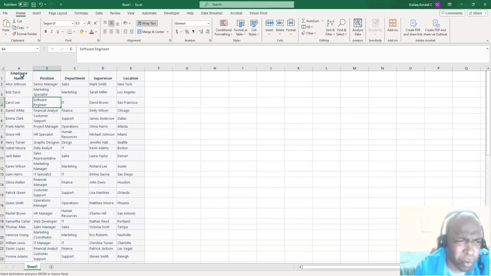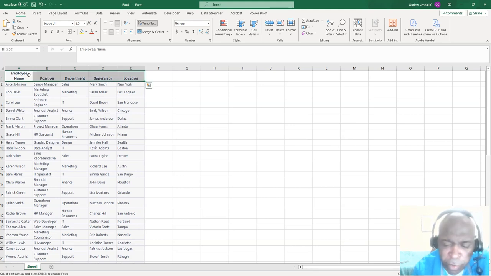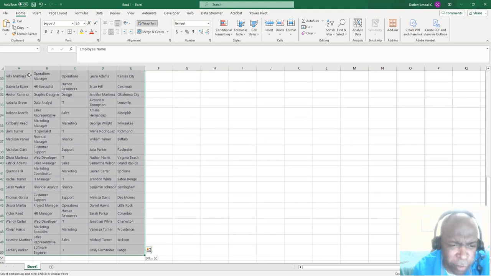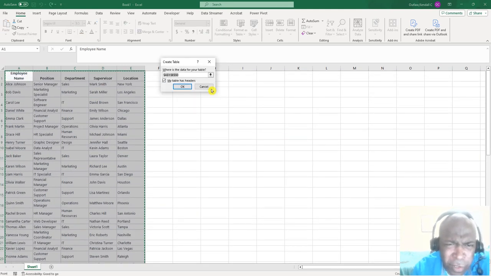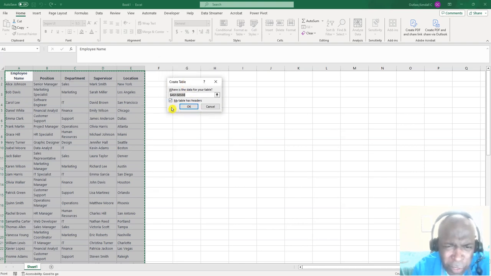So to do that, I'm going to select cell A1, press and hold the Control key and the Shift key, press the right arrow and then the down arrow to select all the data, and then press Control T to create a table from this data. It says my table has headers. I'm going to press OK.